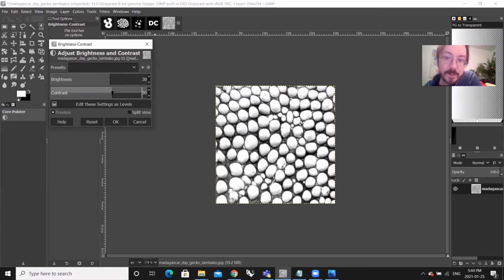Contrast will help me get deeper blacks in between the scales, but will also destroy some of that nice gradient on those scales. So it's a happy balance. I can't go too far. That looks okay for now. So let's see what that does.